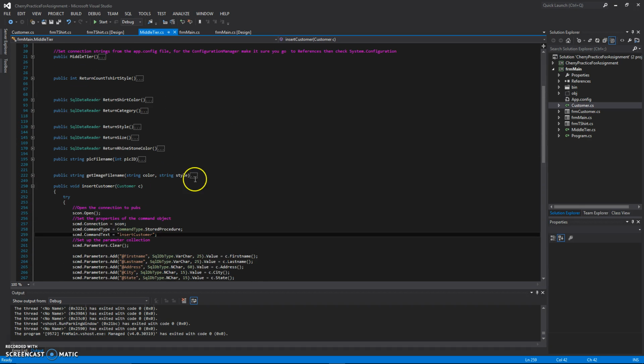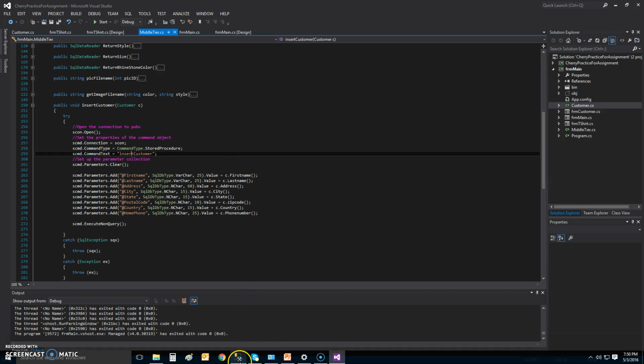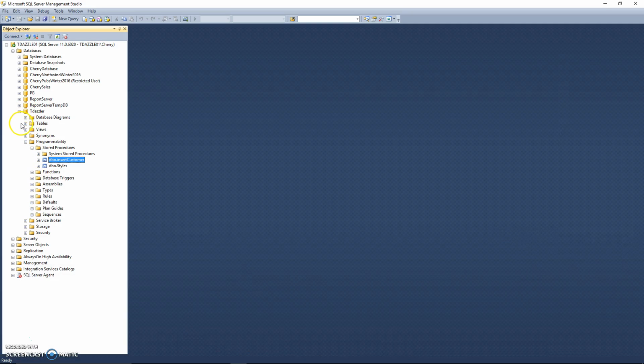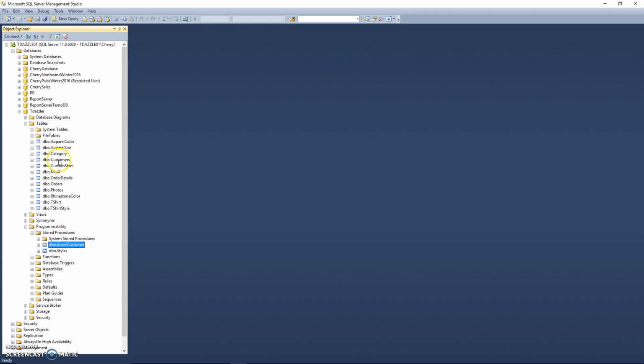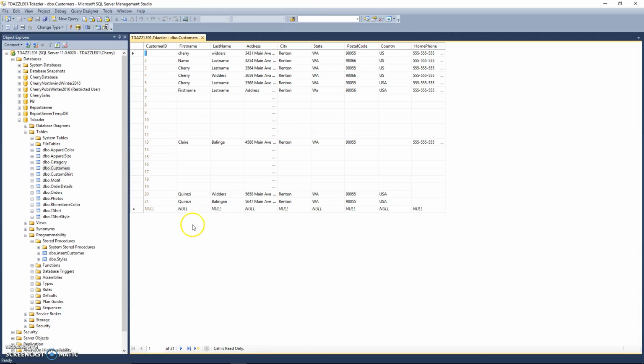And then in my demonstration, when a person inserts their information, it will go to my database. So when I look at my database, for example, the table customer, this is the last person I entered, Quincy Balingan, and this is the address, and the phone number is null for now. But yes, this is the last person I entered, and it went to my database.